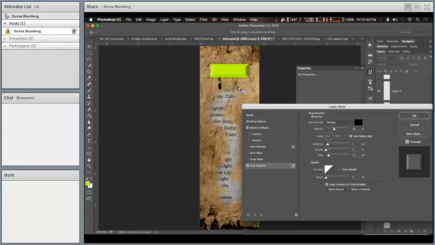So sometimes I'll just drag it to where I need it, and then go ahead and do all my adjustments over here for hardness and things like that. So we've got a cool fake button now.